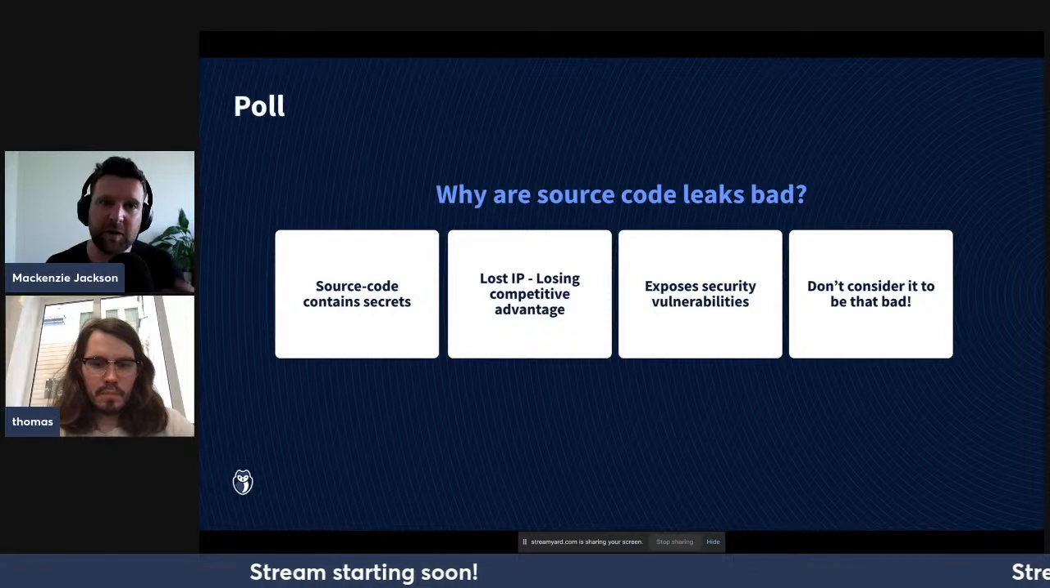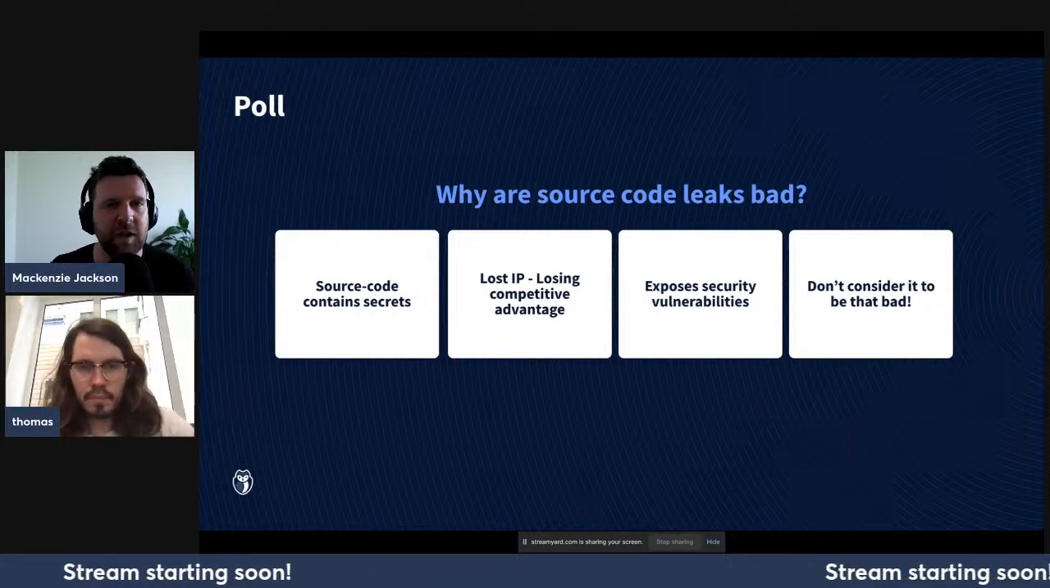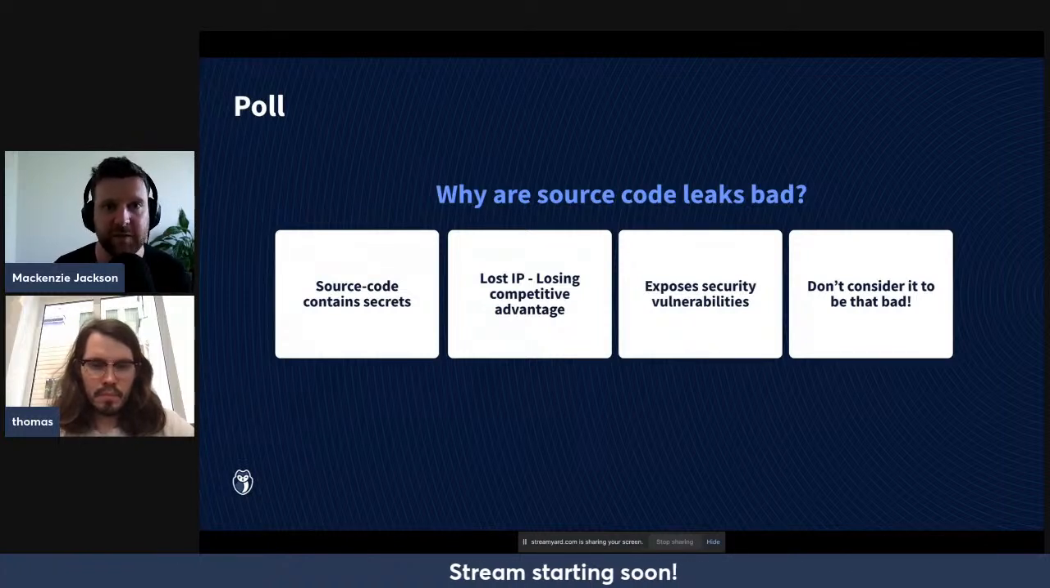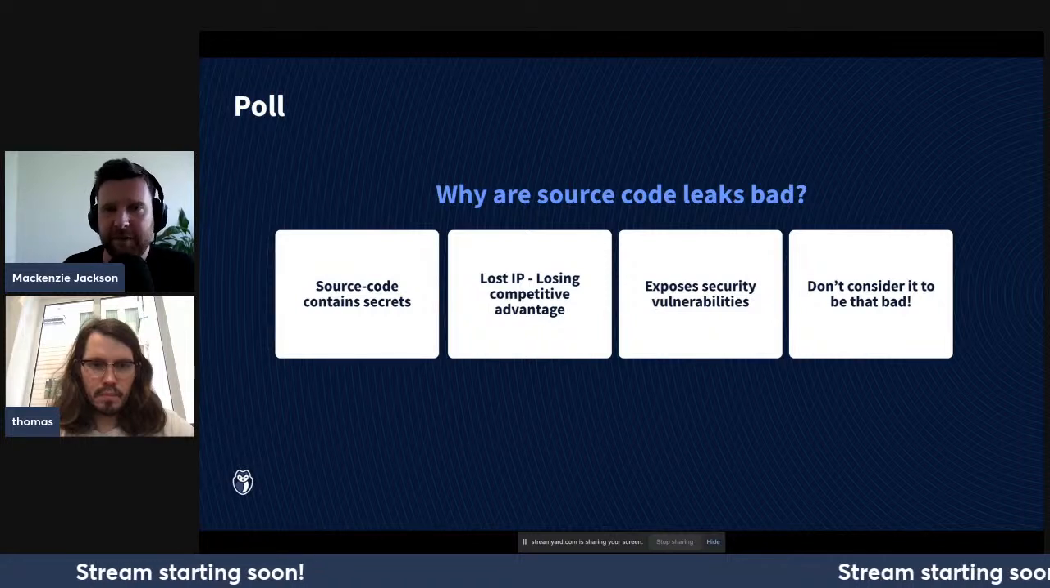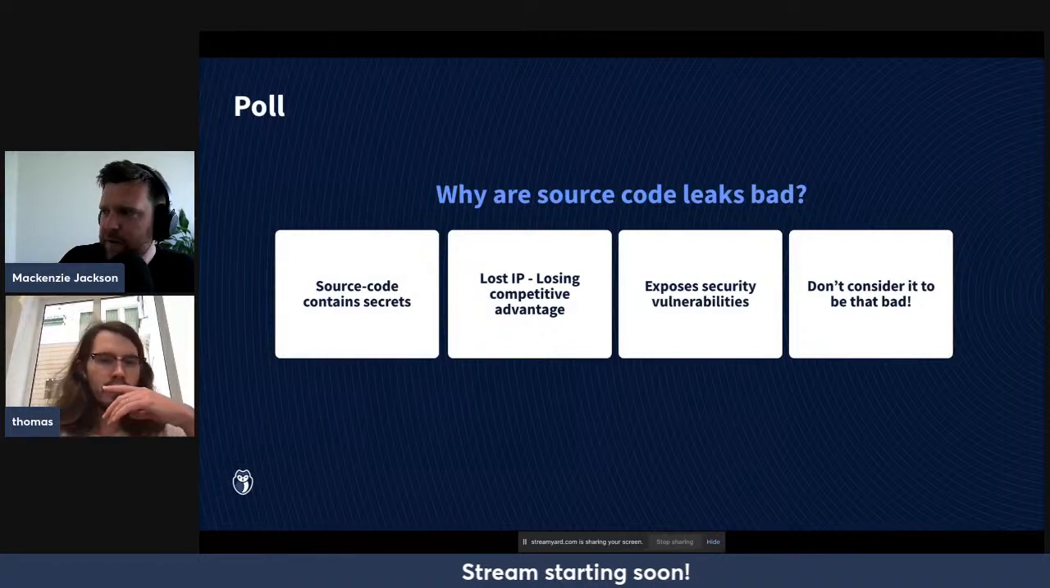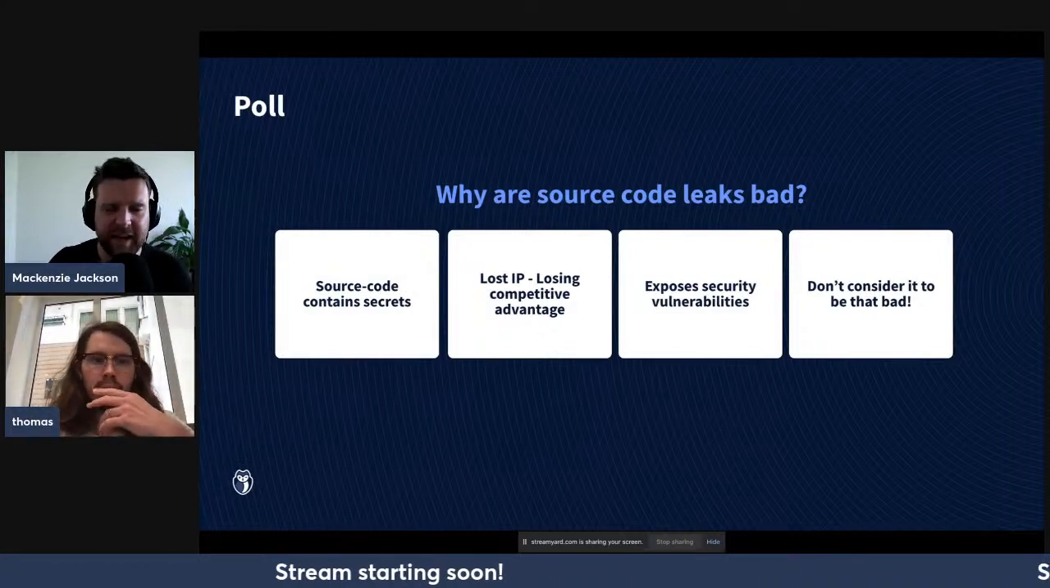So there are people that don't think source code leaks are that bad. I'm particularly one of them, that we should aim to have our source code at a point where if it does leak out in public, it doesn't expose any serious vulnerabilities. But unfortunately, this isn't the world that we live in, and even if we aim for that, it's very hard to get there. So let me know. All right, exposes security vulnerabilities. It's winning out of the gate.